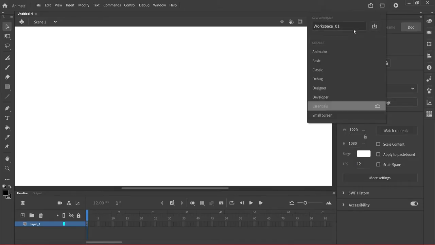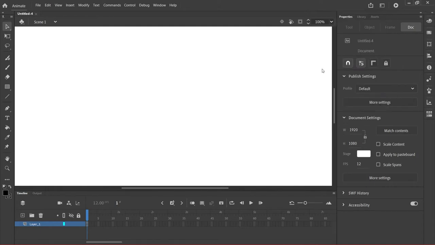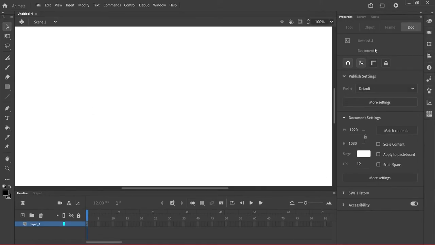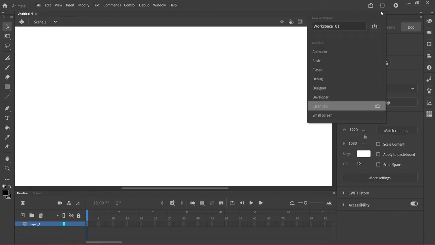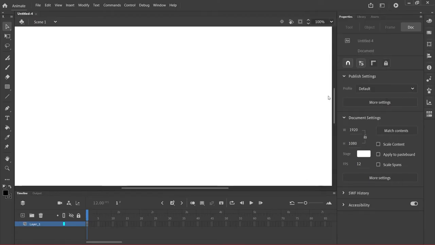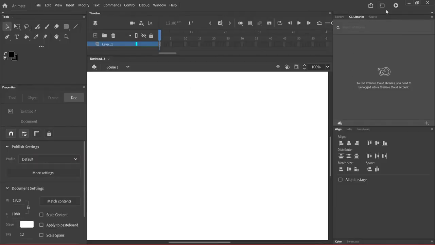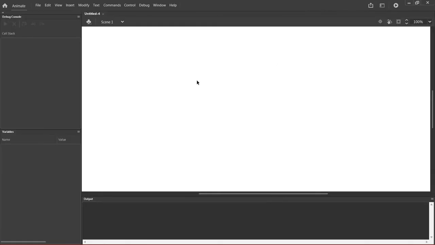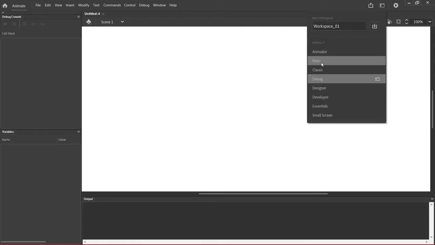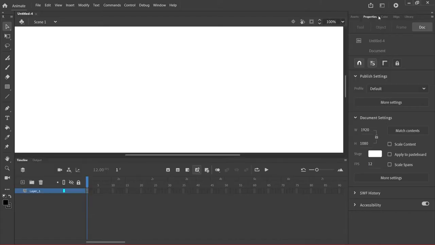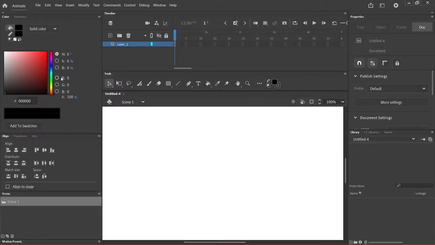So let me click this, and then my favorite is Essentials and Classic. Classic is almost the same. As you can see, this is Classic. Now let me move back to Essentials. This is Essentials. And you can see we have Developer, which looks different over here. We have Designer, which looks different, and Debug, which looks different over here. Classic, like I showed you at first, Basic, and then Animator.